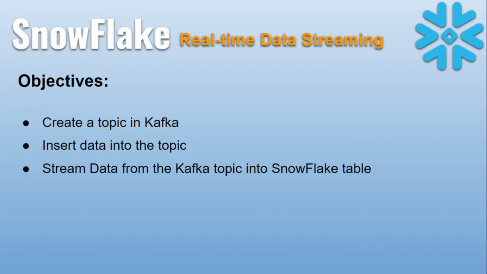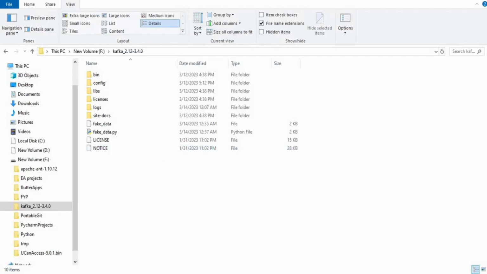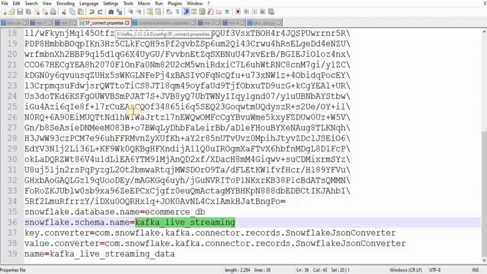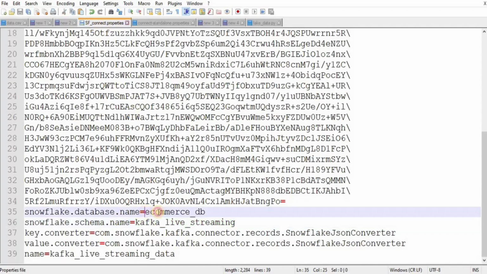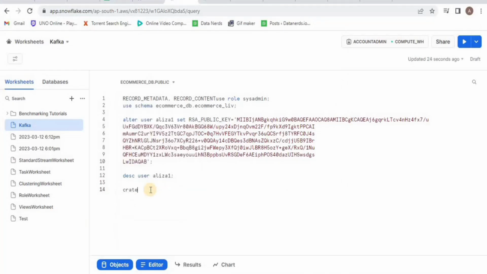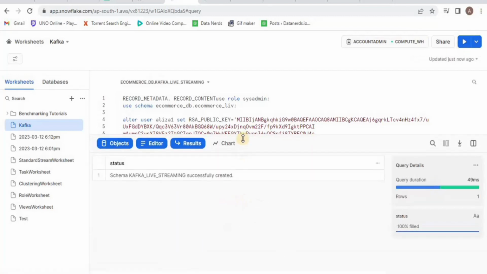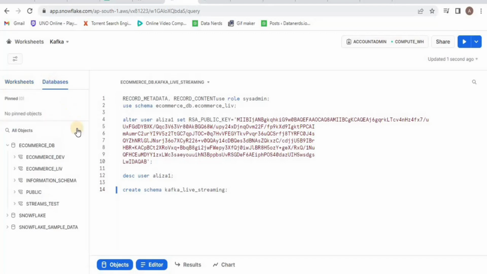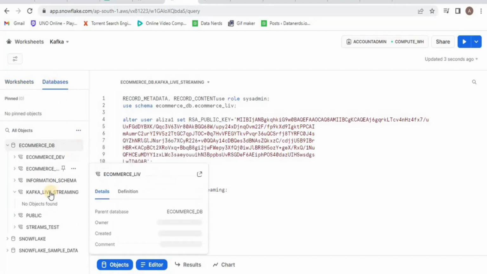Welcome back. In this video, you will learn how to create a topic, how to insert data in a topic, and how to stream the data from the topic into a Snowflake table using Kafka. If you remember, when creating the sf_connect file, we set the Snowflake schema name to Kafka live streaming. Let's create it now. Go to your Snowflake account and inside your worksheet type create schema and give the name Kafka_live_streaming and run it. Refresh your database and you will see that the schema is created.